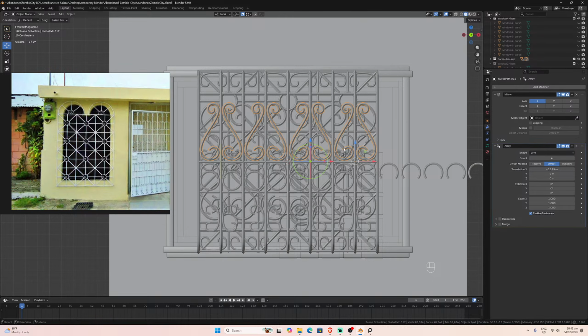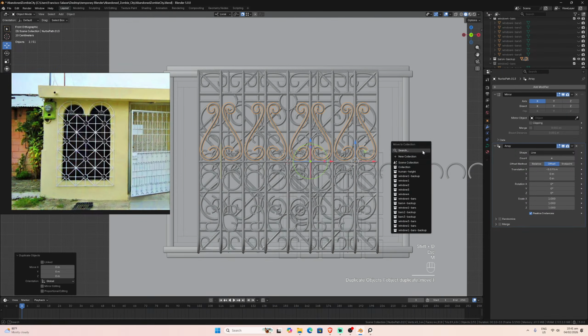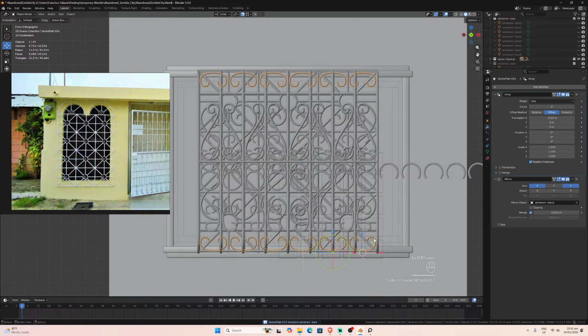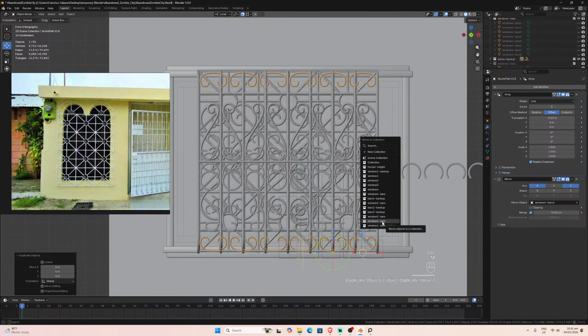We have a mirror. Okay, mirror. I think that I need to move this part. This one is going to be a little bit difficult. I'm going to use this. Okay, let's do that. Window 1. Let's do window 1. It's window 1.